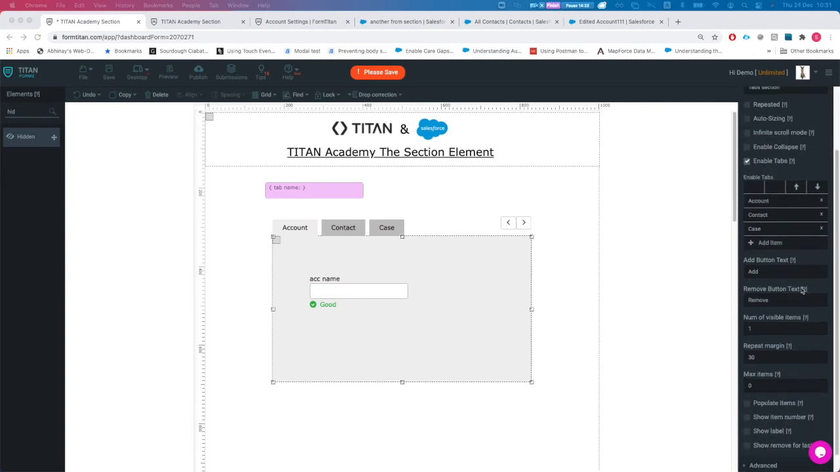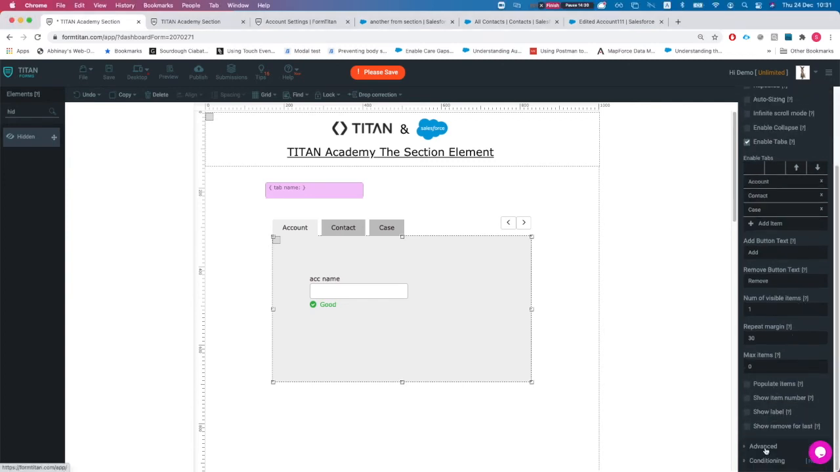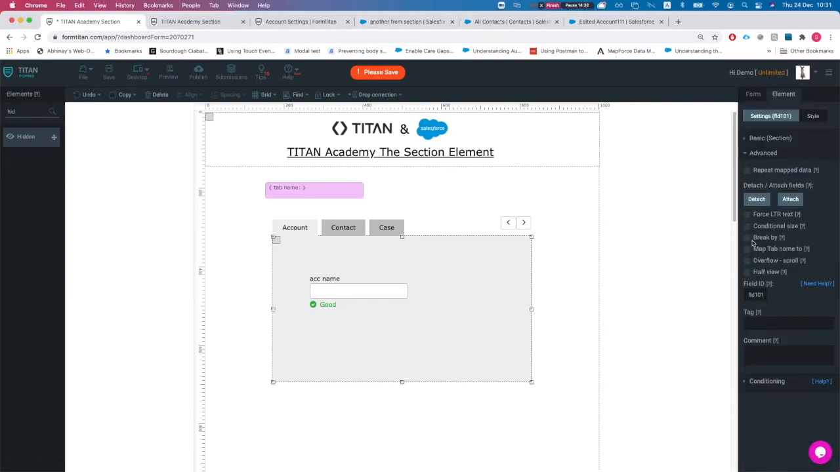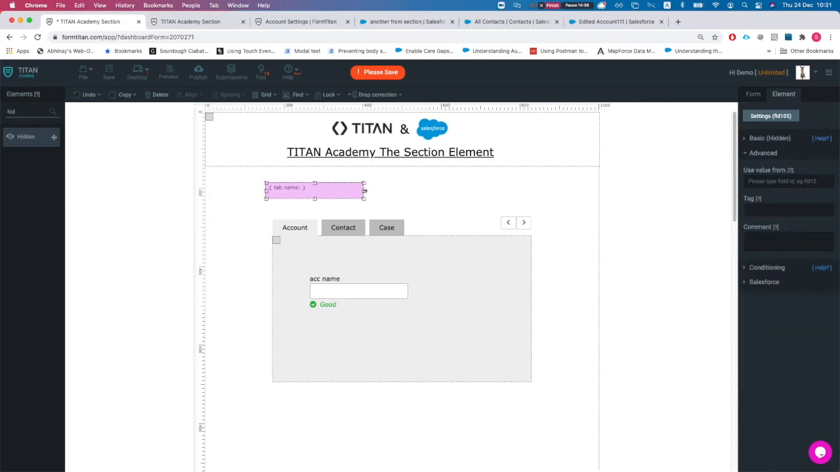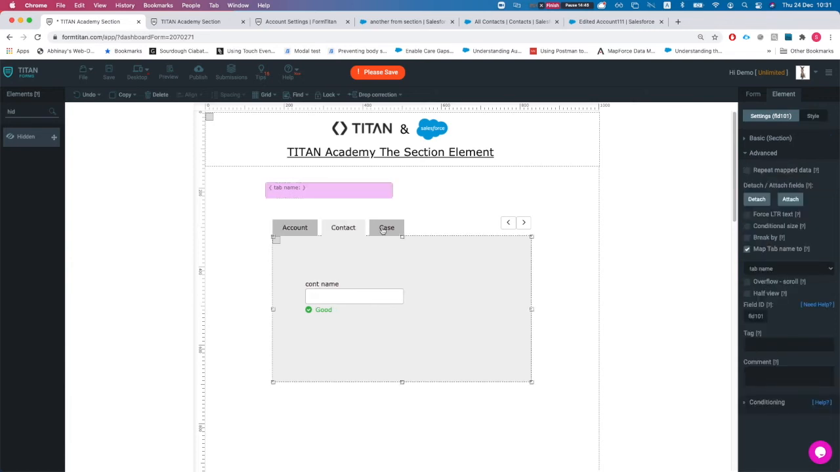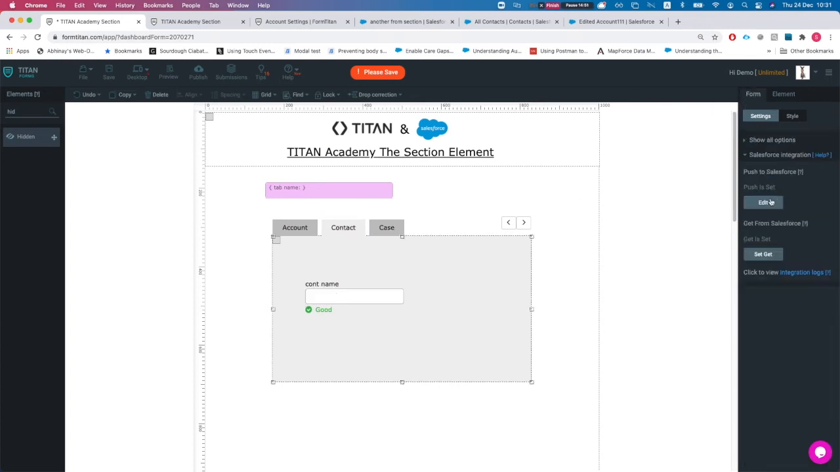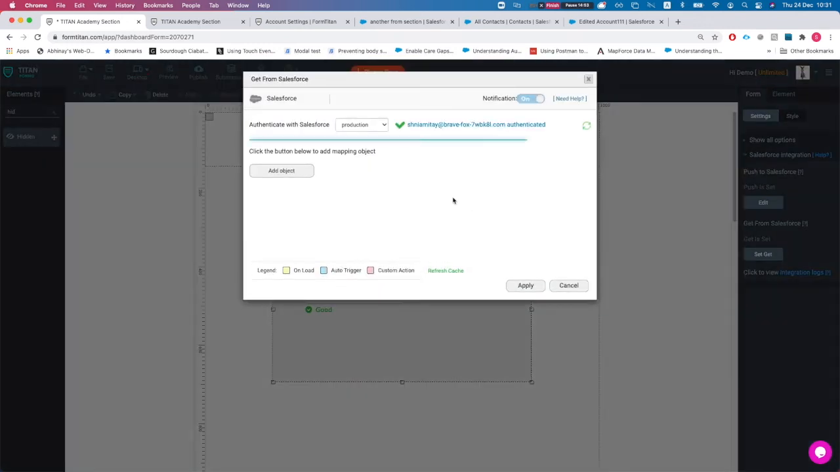All right, so we'll go to the advanced options, and what we will say is map tab name to tab name hidden. Great. Now what we want to do is, once the user goes to the contact tab or to the case tab, we want to run the case get and the contact get. So let's create these gets.